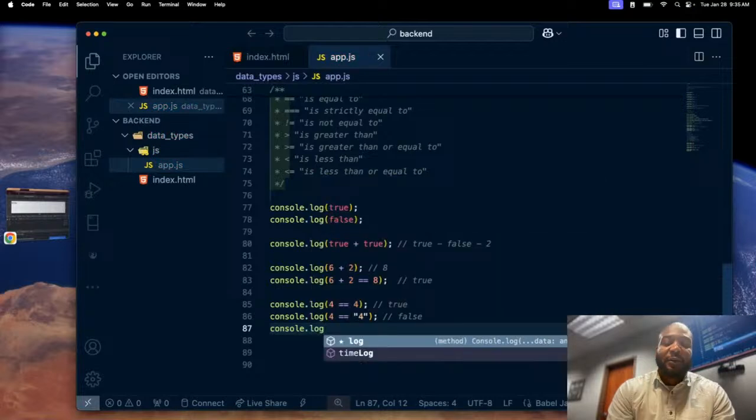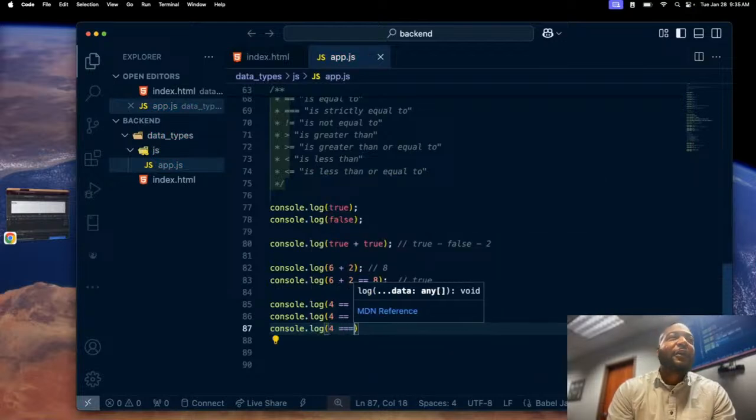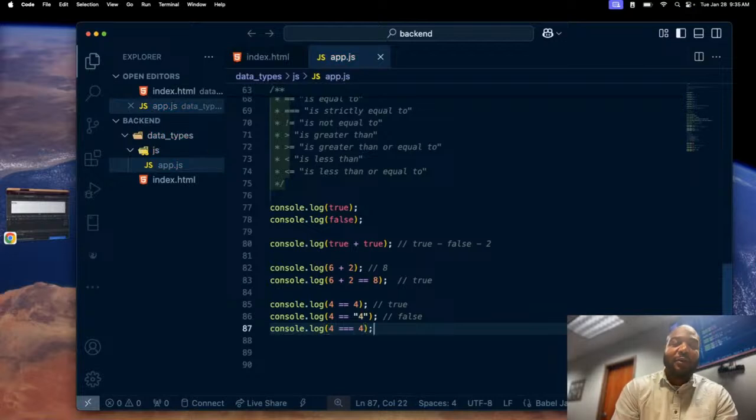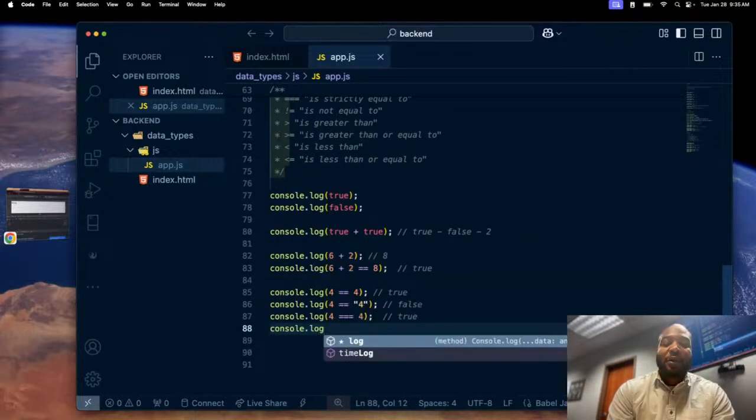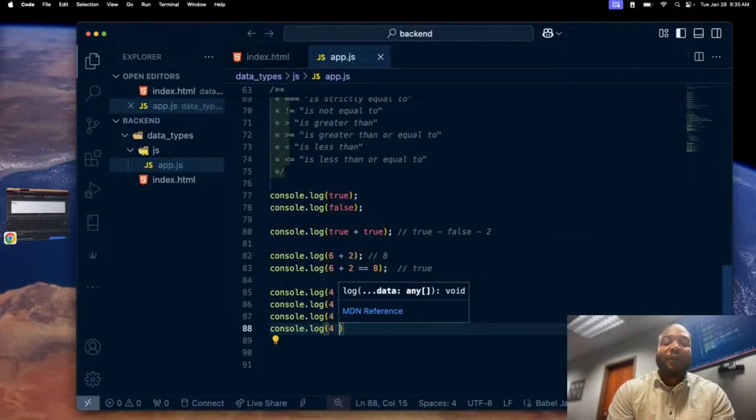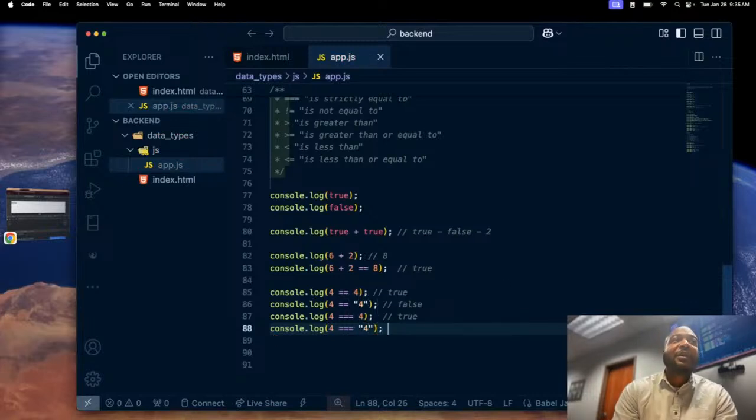Console.log. The number 4 is strictly equal to the number 4. What do you think this will be? True. Console.log. The number 4 is strictly equal to the string 4. What do you think that'll be? That's false. Yeah, that would be false, and the number 4 equal to the string 4 would be true. Okay, let's have a look.